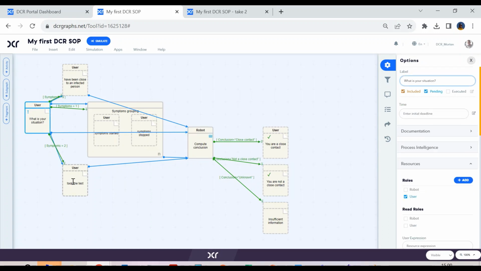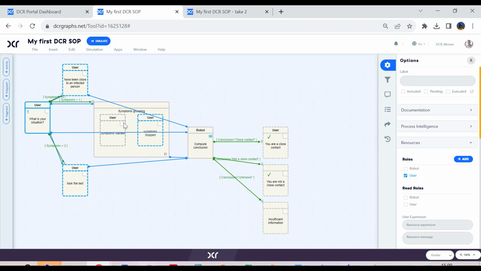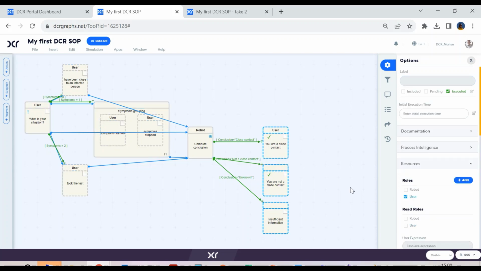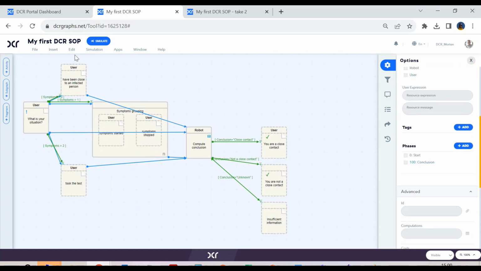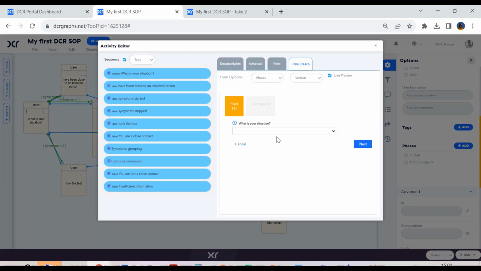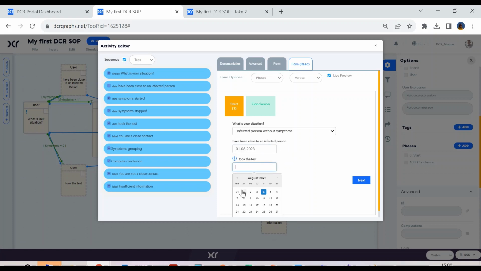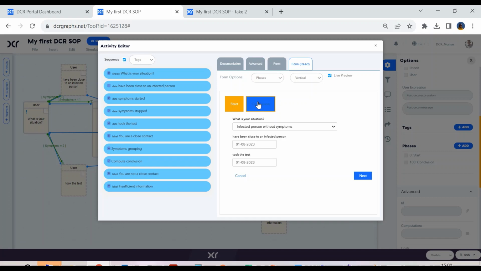In DCR, we also have what's called phases. We just need to make sure we put all these activities here into the start phase and these three activities into the end phase. The reason is that we would like the model, you can see now you have phases at the top. We have one question here we must answer. So we select without symptoms. Now you see we have to answer two questions before we can proceed. So we go now and select the dates, and we see we reach a conclusion. It becomes blue. You're probably a close contact. At all times we can go back and change the input. When we do that, the conclusion is recomputed, and now there is a different conclusion.